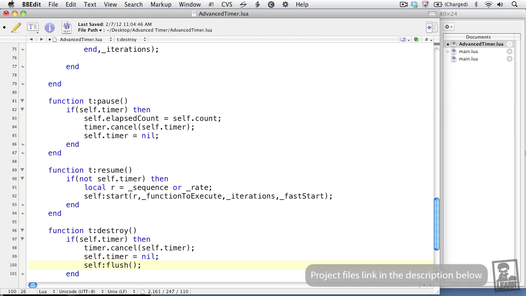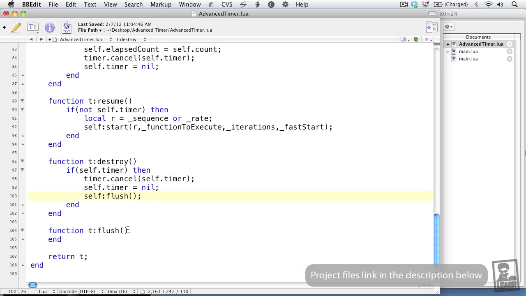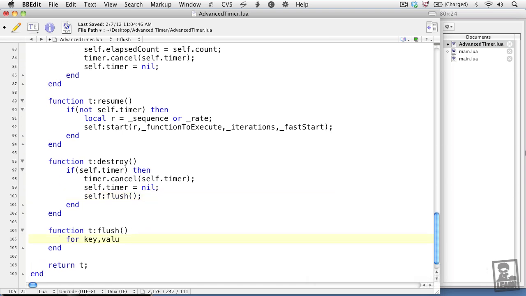Since we have yet to define the flush method, let's do it now. For key, value in pairs(self) do self[key] = nil end. What we're doing with this block of code is looping through key value pairs of self, and wherever there is a key as a property of self, we're nilling it out. This is just good practice to make sure that we've cleared out all of the properties of the timer.